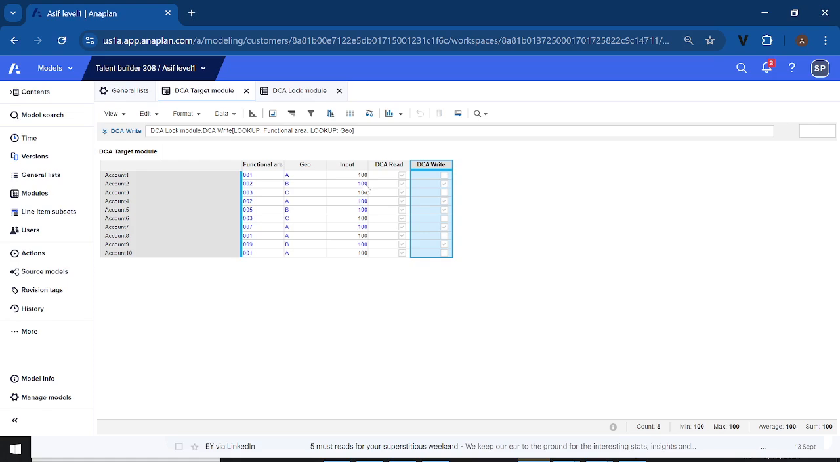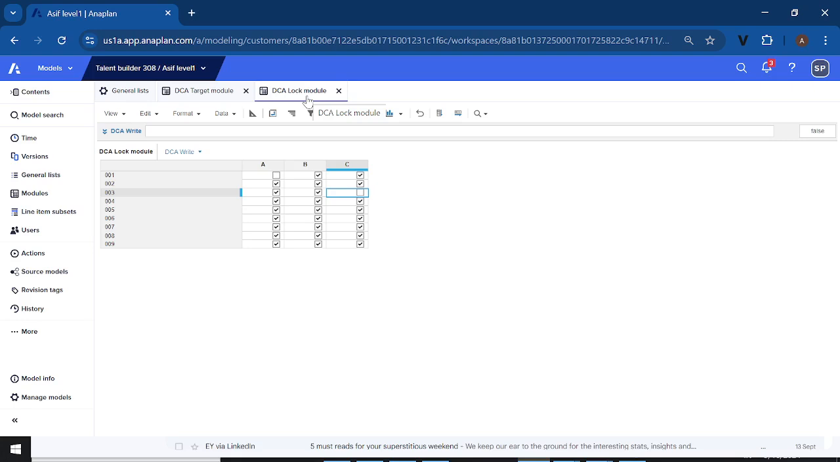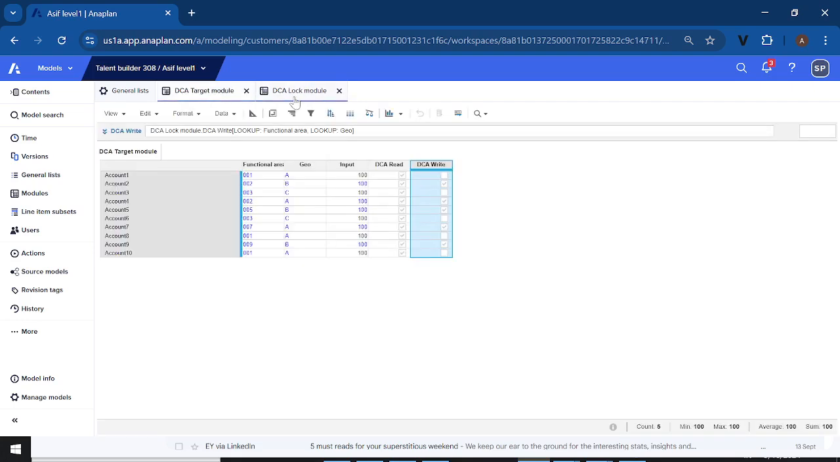In the DCA lock module and DCA target module, the DCA target module is where we are applying the logic. In the DCA lock module, we are just selecting whatever we want, and not selecting the others. Two are not selected here, right? The DCA lock module is like the driver access module only. We are not writing logic here, we are just selecting here, so that is fine.